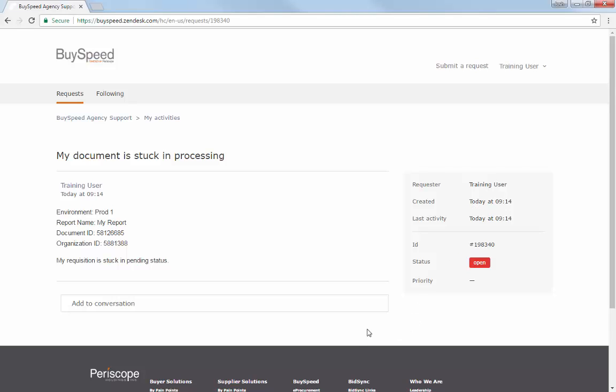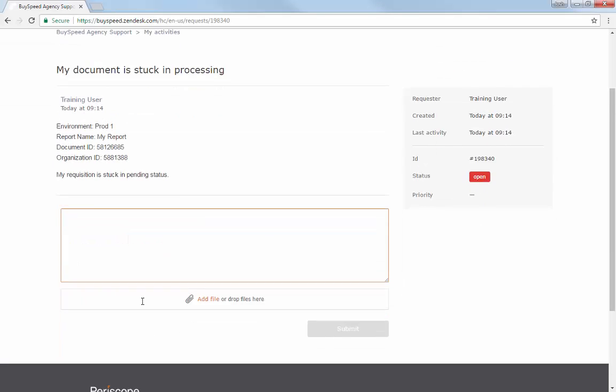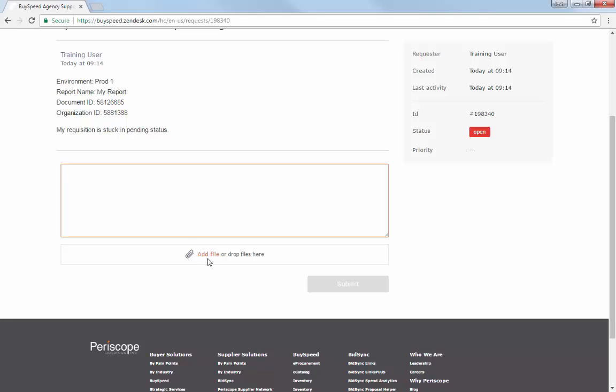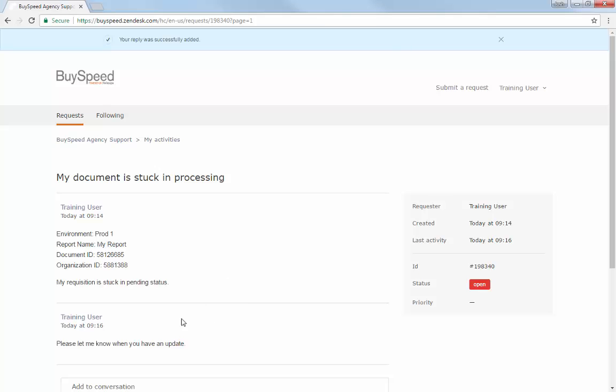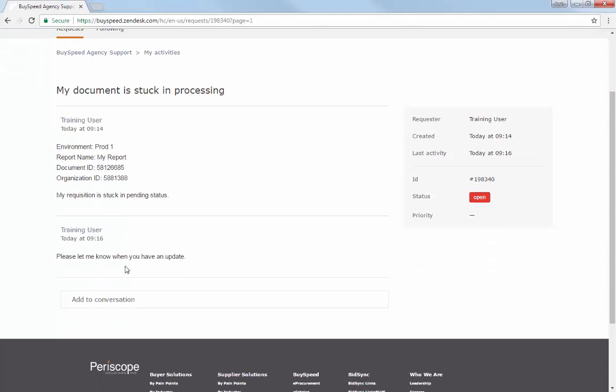If we need to add information to this ticket, we just click Add to Conversation, and we can add in comments or upload attachments. So either one that we want, we can just add. We can just type anything in, so we can say please let me know when you have an update. We could upload our attachments there, and when we're ready, we just click Submit at the bottom of the page, and that would add that comment to our ticket.